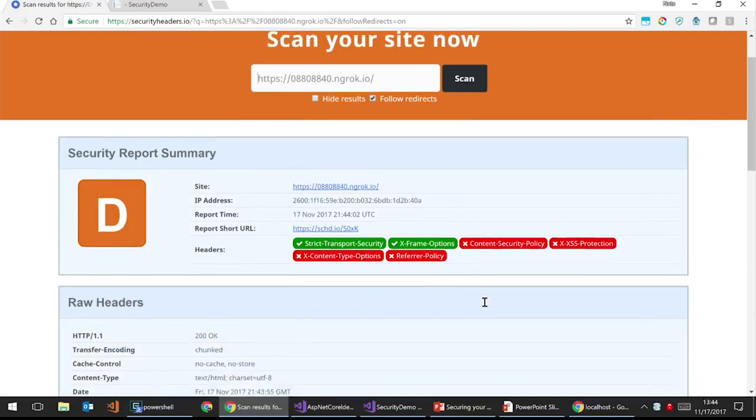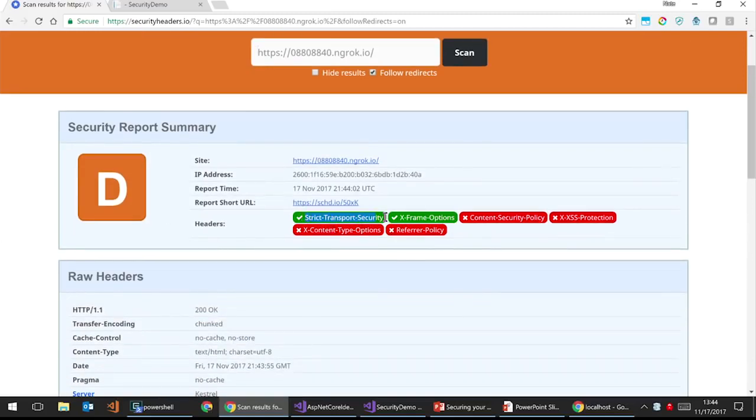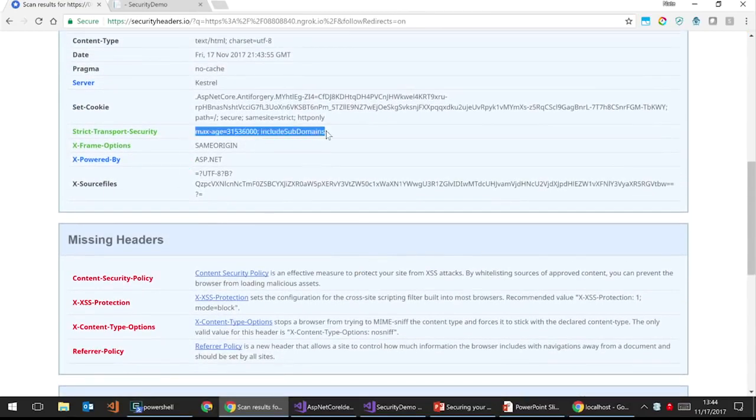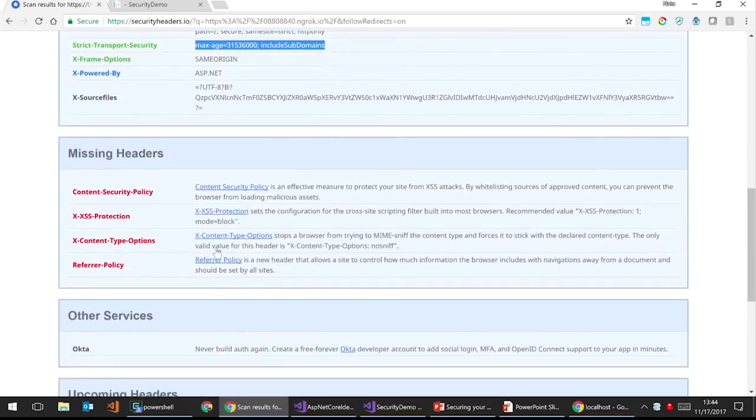When this comes up, OK, we're still a D, but at least we have strict transport security turned on. So we are returning a proper strict transport security header, which is telling the browser basically for a year after seeing this header, don't ever connect to this site over HTTP, just HTTPS. So there's a couple other ones we can add here.